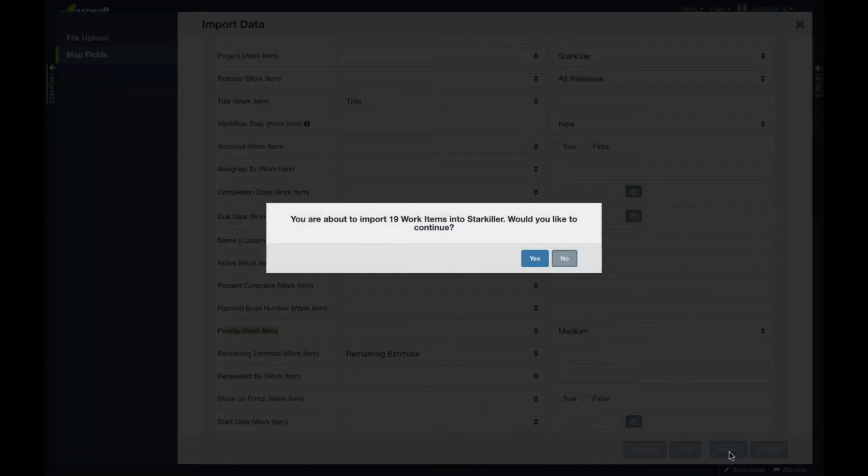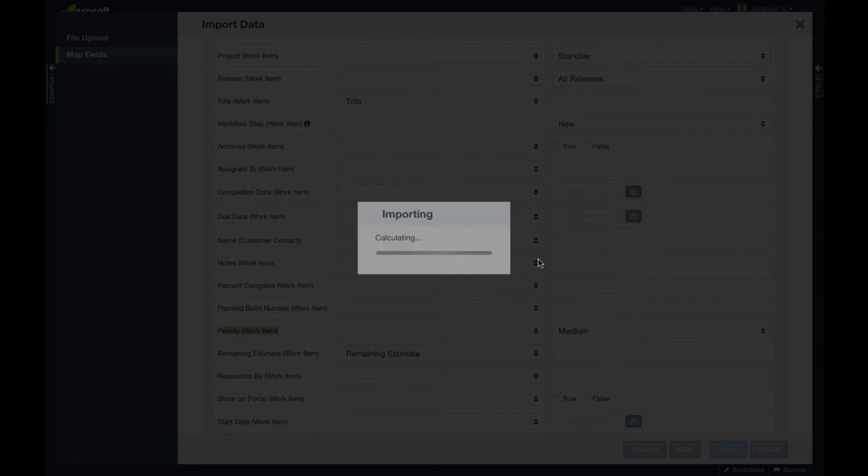Okay, that's good. So Axosoft confirms you are about to import this many items. Are you sure you want to do this? Yes, I'm pretty happy with my selection. I'm pretty confident here. So it'll import my items. It's calculating.